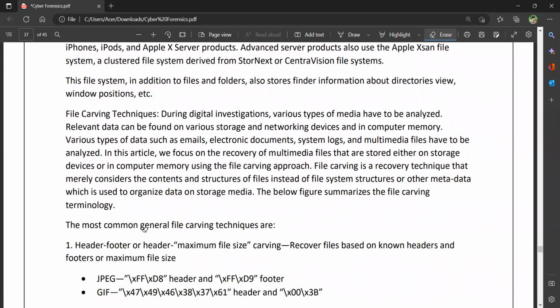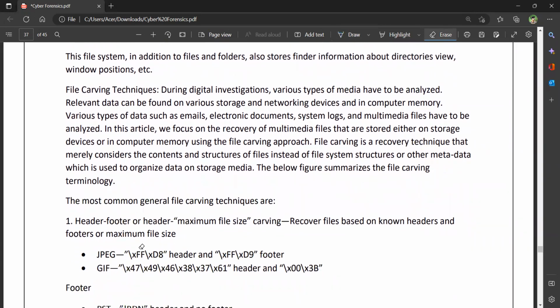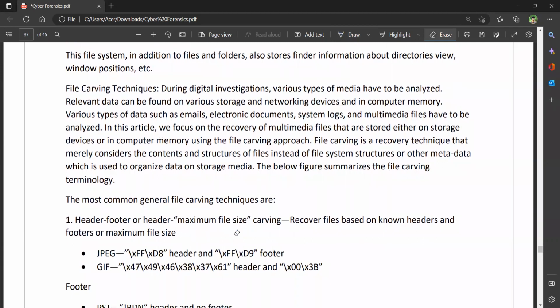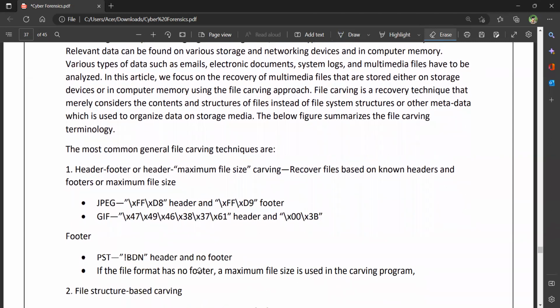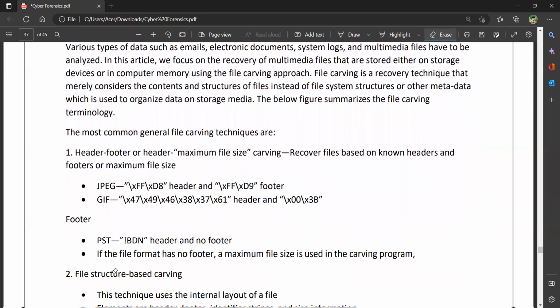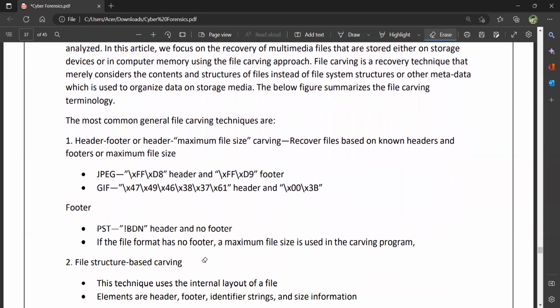Here, header/footer carving uses a header, a footer, and a maximum file size. You can see JPEG and GIF, photo formats we are familiar with, which we generally use in our mobile phones. These are all file storage types. For some formats the footer is PST or similar, and for others there is a header but no footer. For a file format with no footer, the maximum file size is used in the carving program.